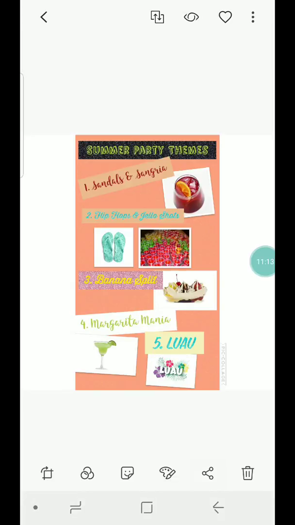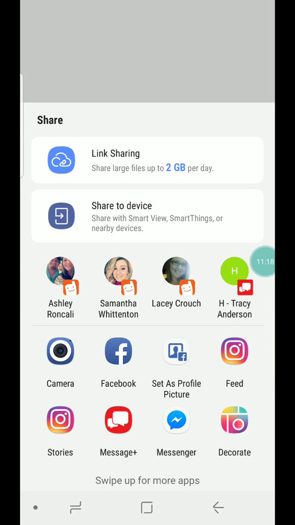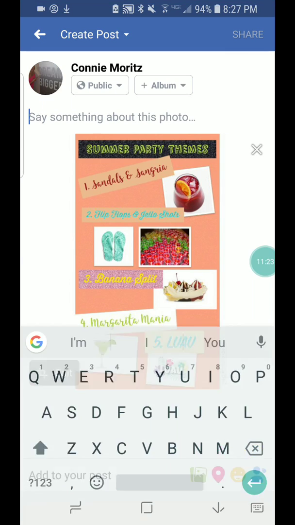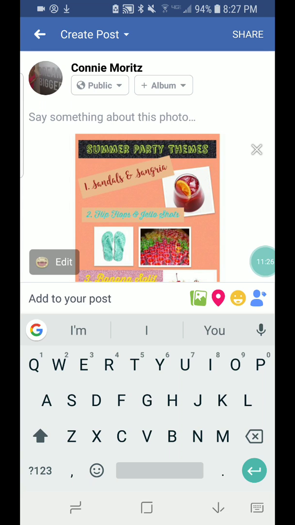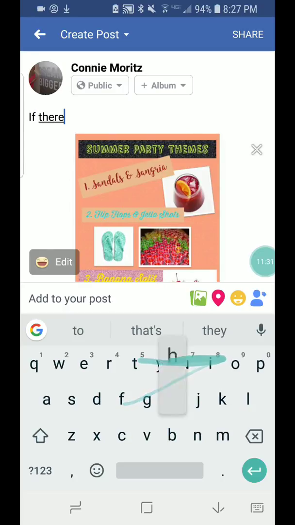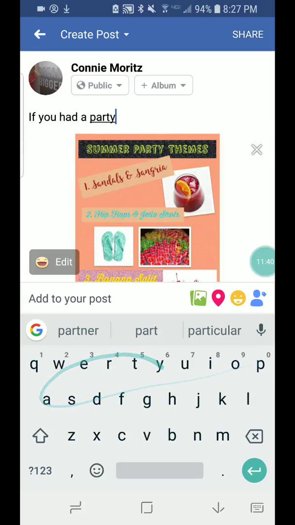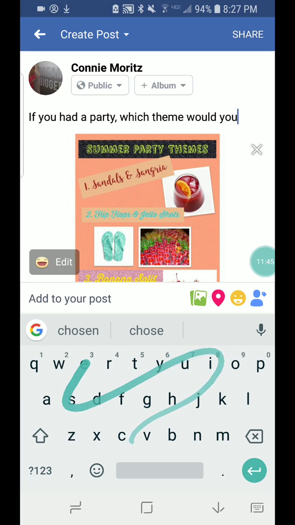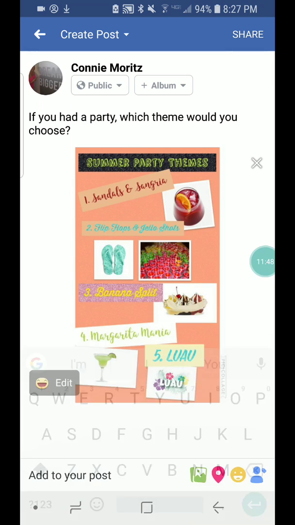So, from here on my phone, I can share it here, and go ahead and put it on my Facebook and make a post and say, if you had a party, which theme would you choose? Okay, so it's really kind of cool.